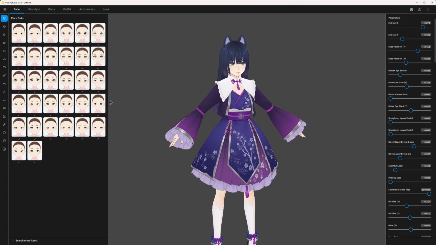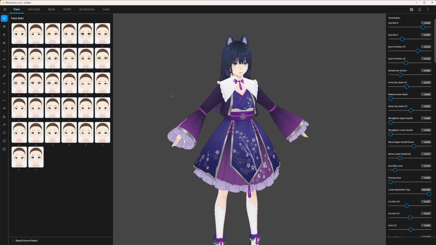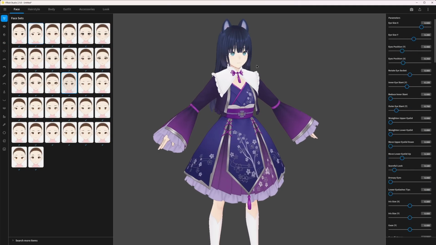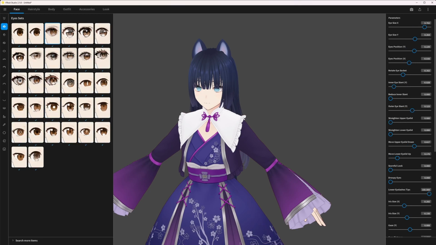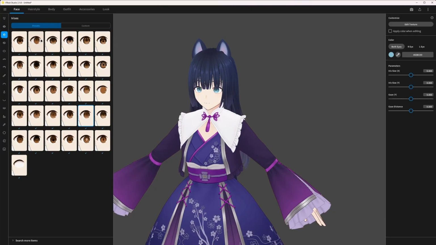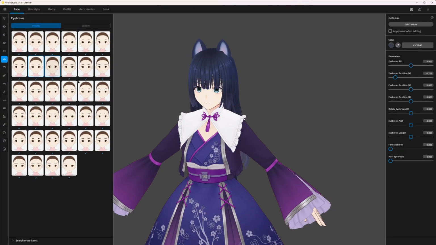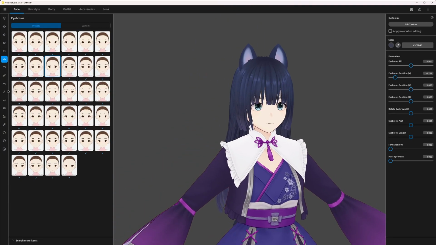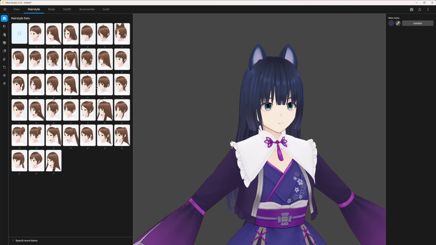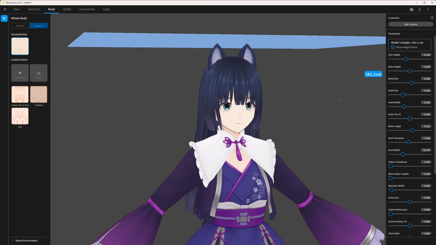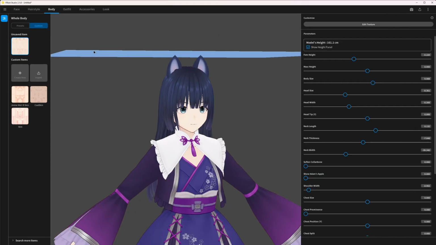Now one of the things I really love about Vroid Studio is that there are just so many presets already built into Vroid. You can just go around checking all of them however you like. You can see there is just a ton of them. You can also use separate things like iris or eyelashes, right? And you can just go around and customize however you like. There are also hair presets, a ton of hair presets, and then you can go in the body section in order to customize the body.